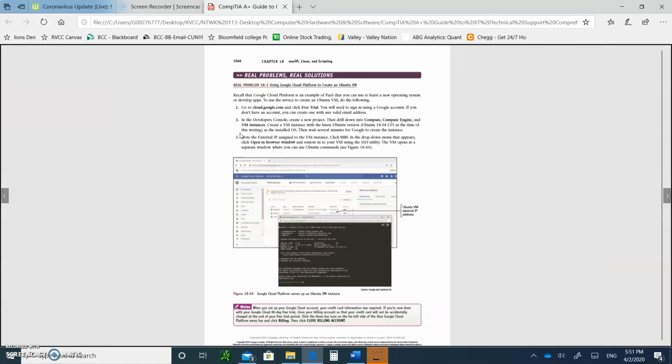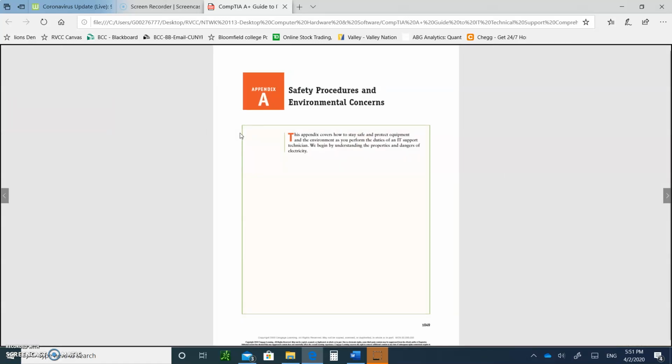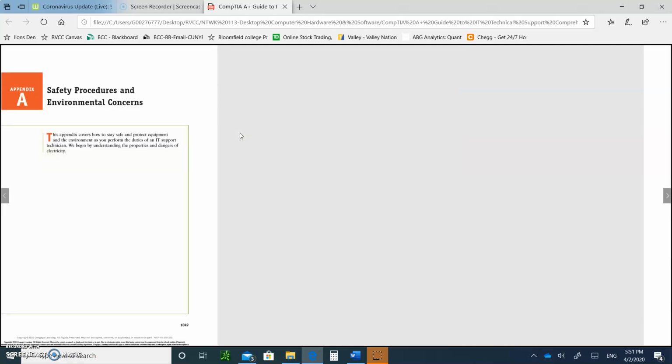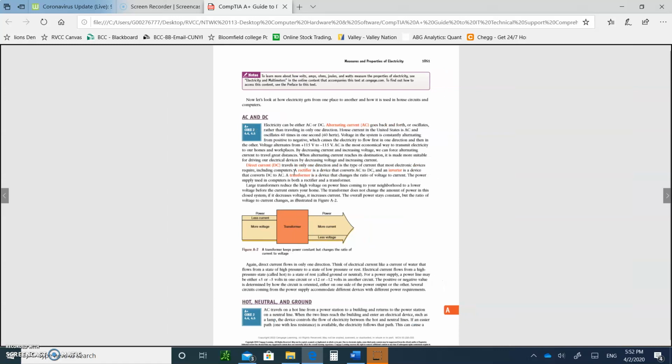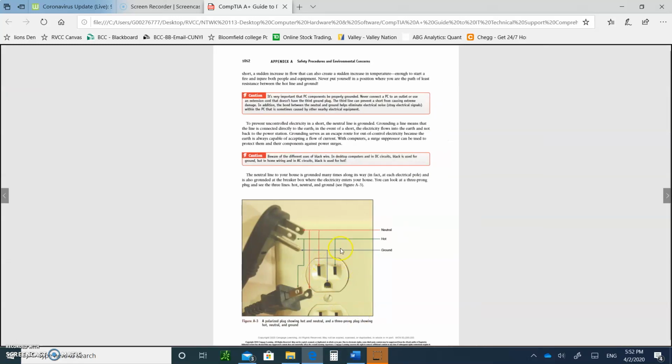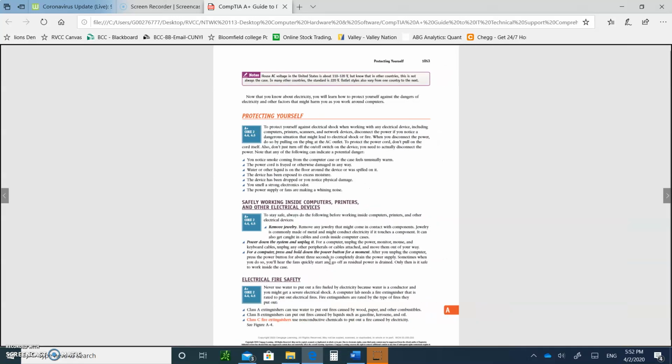I want you to go to the end of the book, Appendix A. Please, at least once, go over Appendix A, the safety procedures and environmental concerns. Very important appendix. It goes over the measurement properties in electricity. As a PC tech, it's important to know the different acronyms and what they mean, the difference between AC and DC, ground, neutral, because a lot of times you need to check the power to see if it's coming out, right?